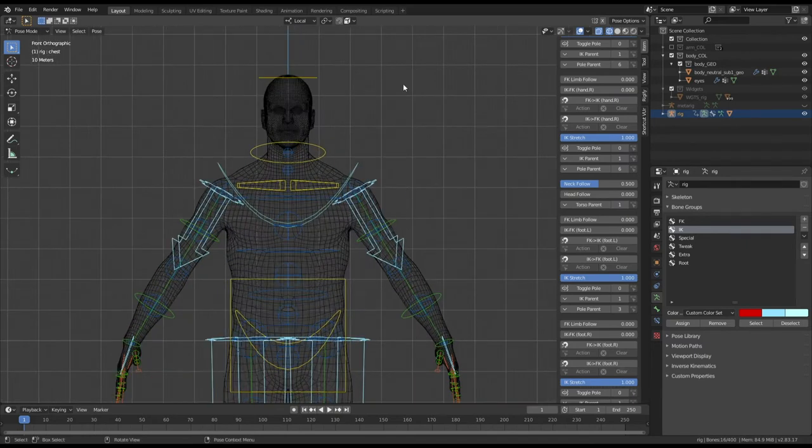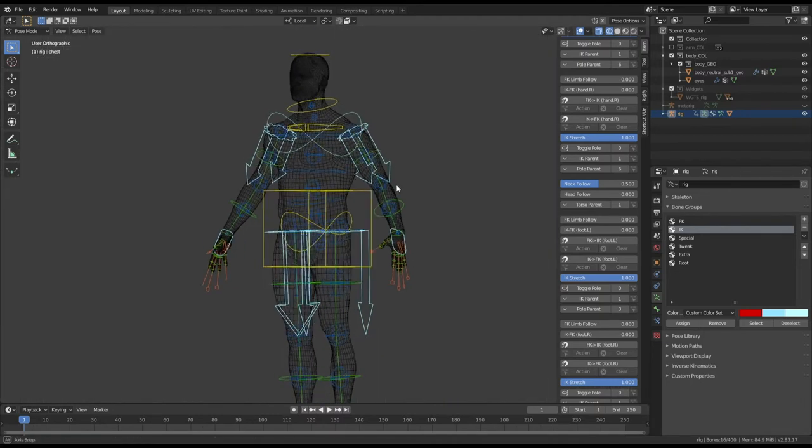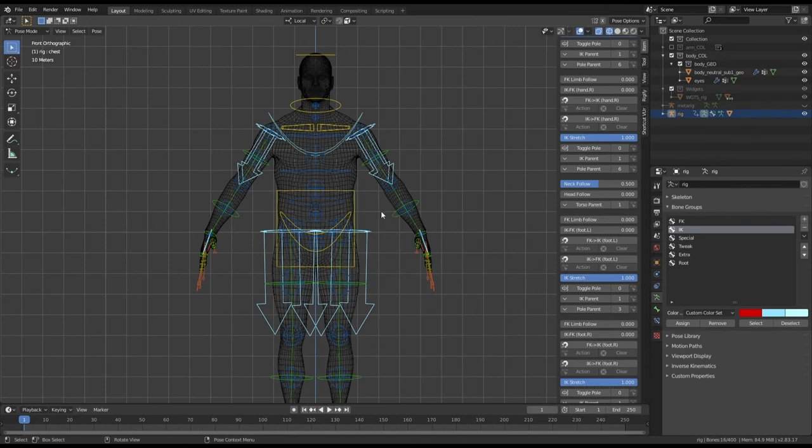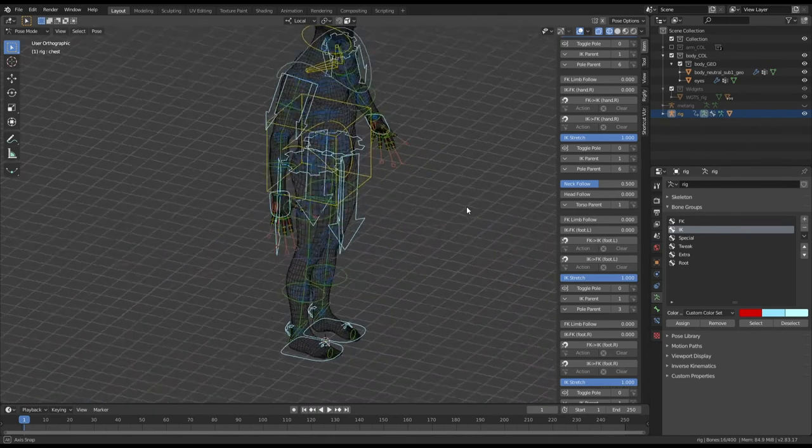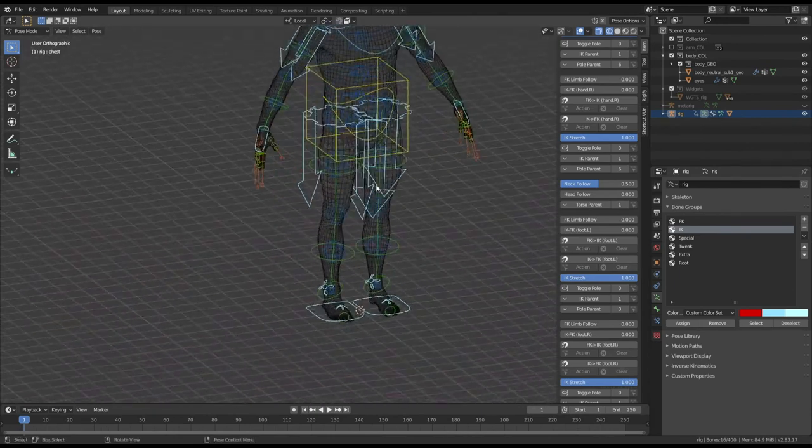And yeah, I think that's it about the auto rig, which, as you can see, in a few minutes we more or less completely rigged the character, basically ready to be animated, which is quite useful.